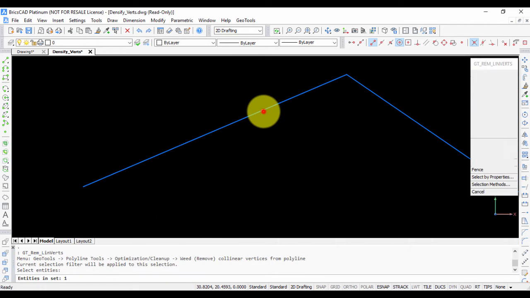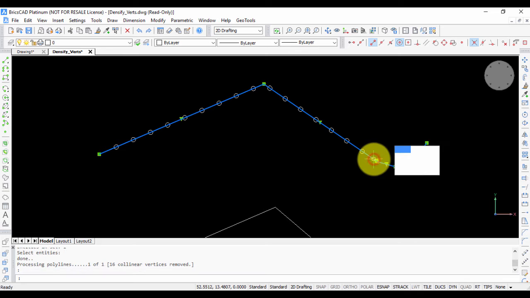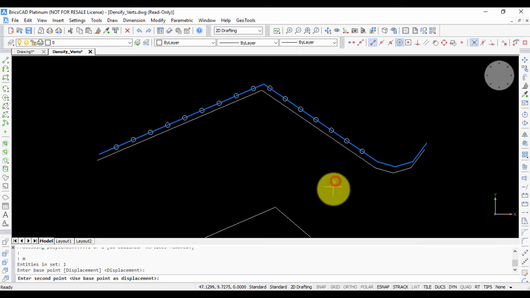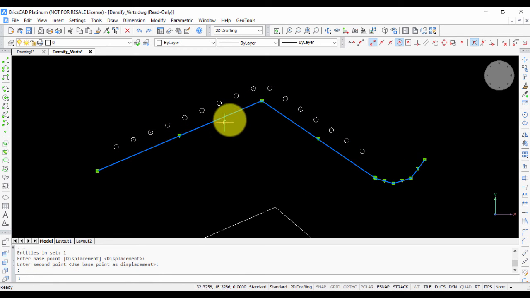I'm going to select this polyline and apply. In the status bar, you can see that 16 collinear vertices have been removed, and those locations have been marked here with the point. So if I click on the polyline now, or let us say I just move this down, you can see all the vertices have been removed, and you can also get those positions marked with a point.